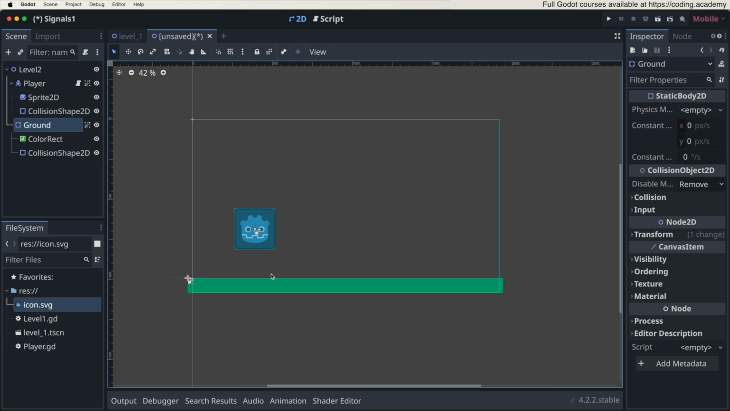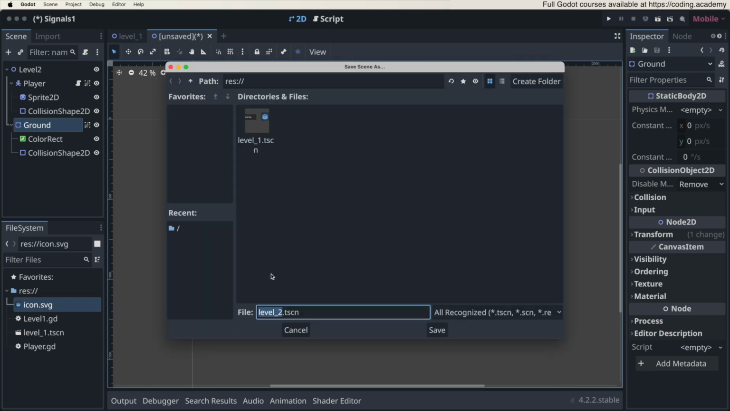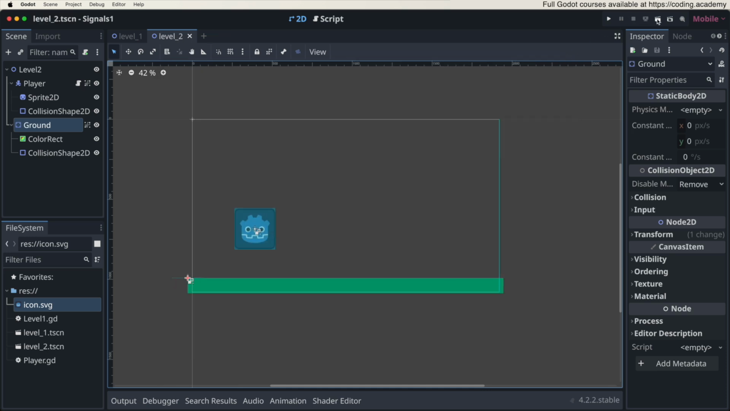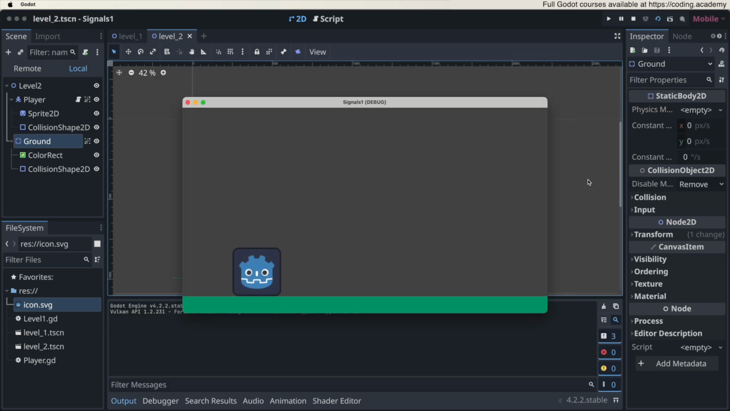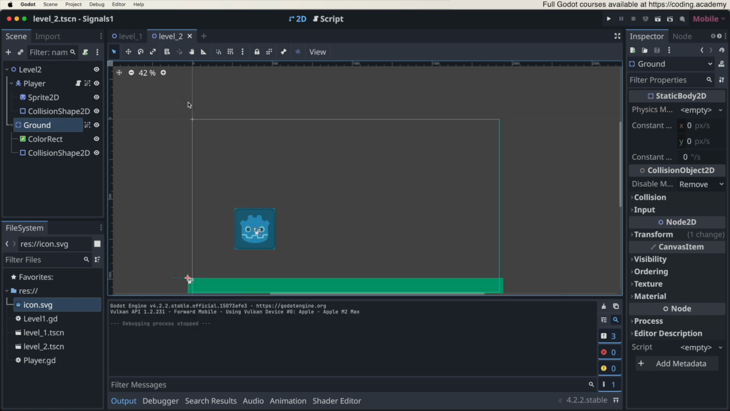Before we go any further, I'm going to save this. So Command S or Control S if you're on a PC, and save. We'll go across and we can play that scene. My player lands on the ground. I can move left and right, and I can jump a little bit as well. Let's close that. The next thing I want to do is to add something for the player to collect.